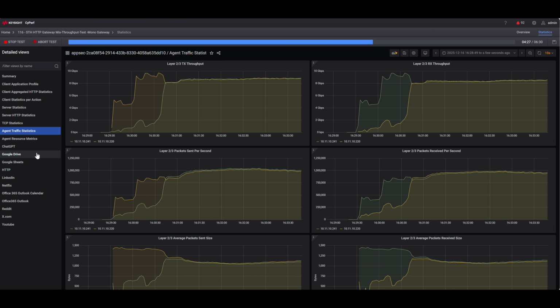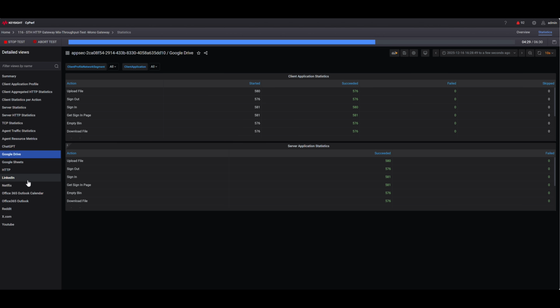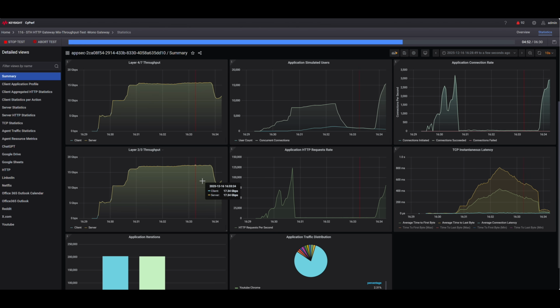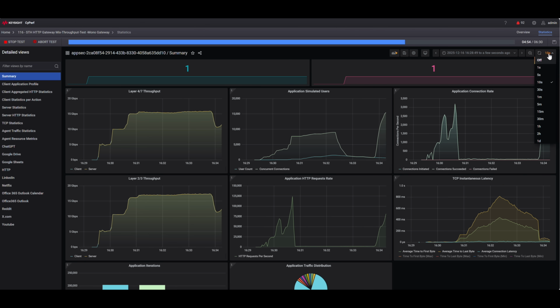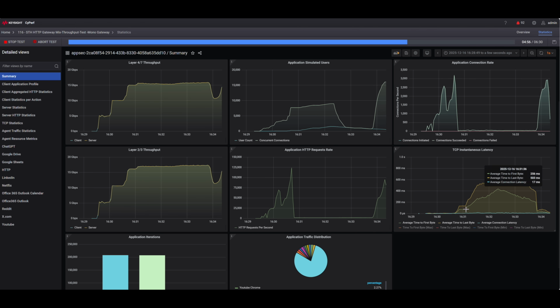The idea was to come up with something where you don't really want to do 500 applications at once because it just becomes a bear to do, especially in small devices. But we came up with an 11 app mix. So we have things like ChatGPT, Google Drive, Google Sheets, some random web traffic, LinkedIn, Netflix, Office 365, Outlook and Calendar, Reddit, X.com, YouTube. The idea is that we have a mix of these apps, and that's what's generating different types of packet sizes, different user interactions, and all that.